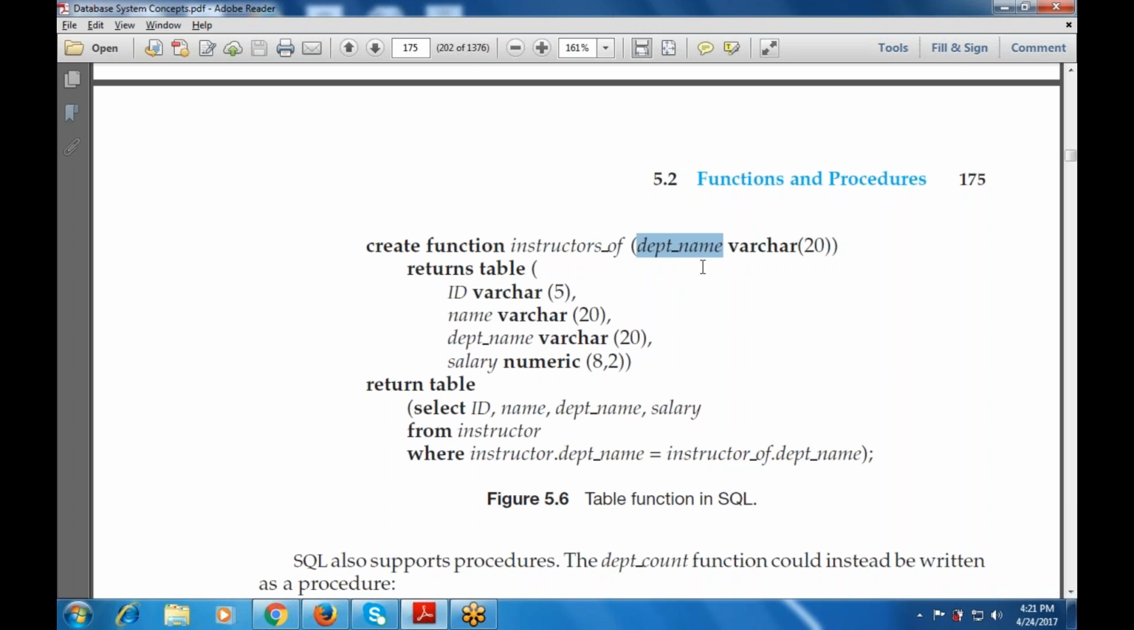Your first return table is used for declaring the variable fields. Then the second return table is used for fetching the query. That is ID, name, department name, salary from instructor, where instructor.department_name equals instructor_of.department_name.